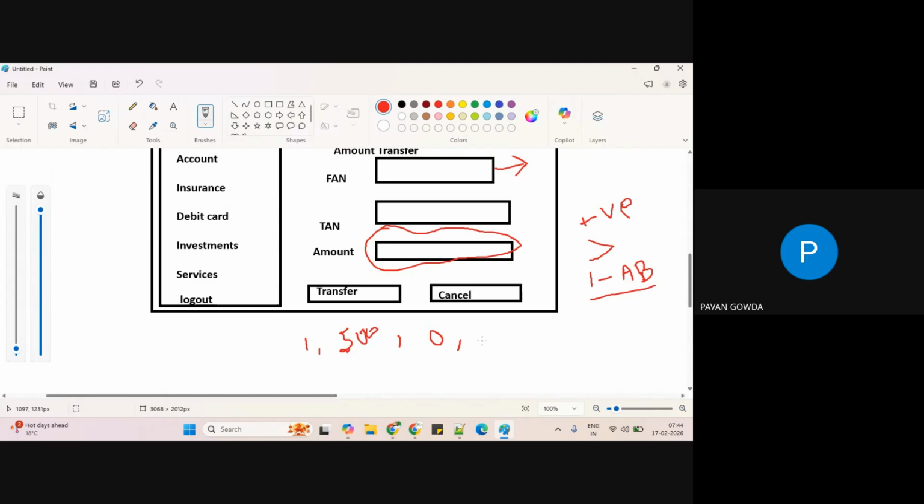No, sir. Okay, 500 rupees is your account balance. 500 plus 1 is 501. Can I transfer? No, sir. Next, 500 minus 1 is 499. Can I transfer? Yes, sir. 1 plus 1 is 2 rupees. Can I transfer? Yes, sir. Perfect, that is what we expect.